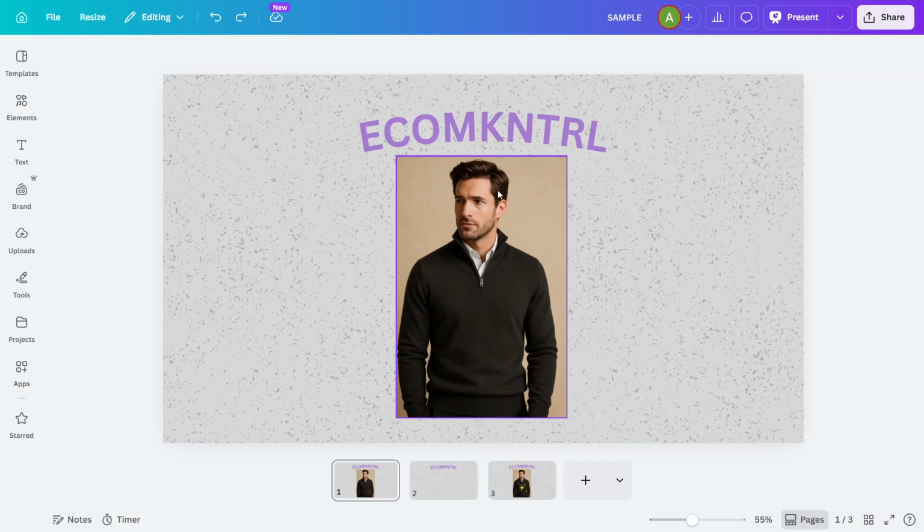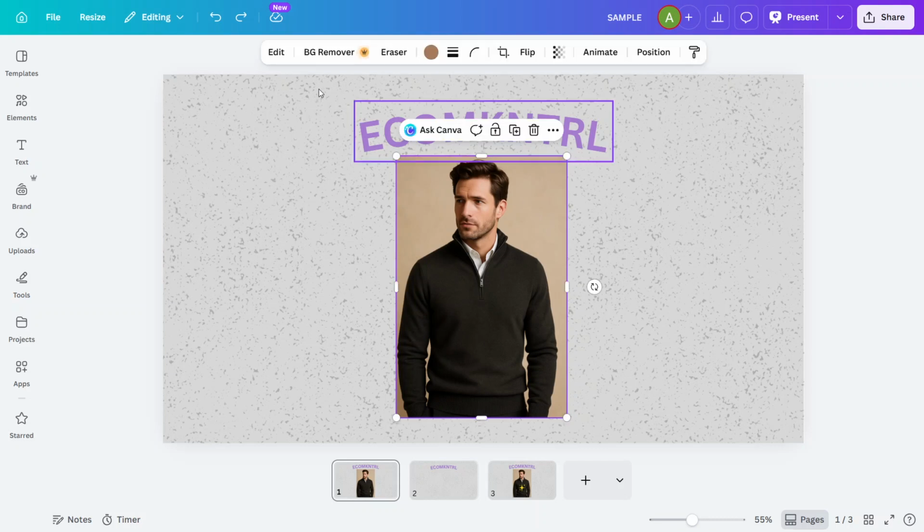Click on that image once. As soon as you select it, you'll notice a toolbar appear along the top of the editor. This top toolbar only shows options that are relevant to whatever you've selected. So if you don't see it, make sure the image is actually clicked and active, not just the background or another element. With the image selected and the top toolbar visible, look for the option labeled Flip.